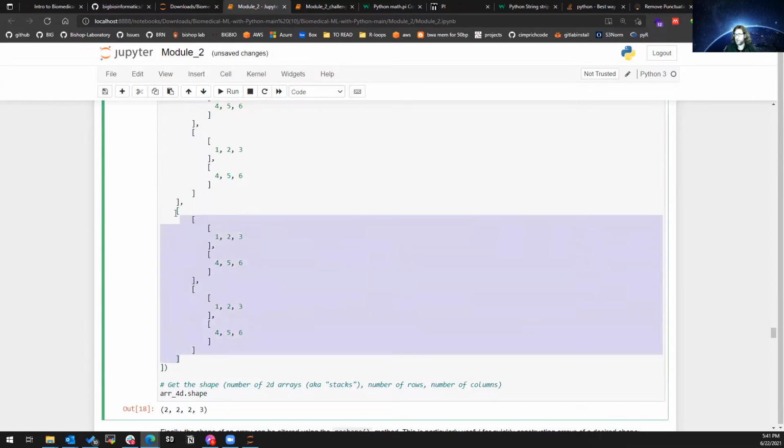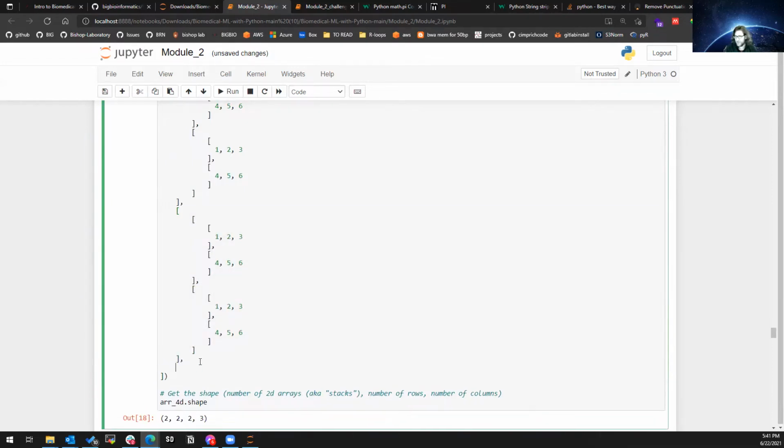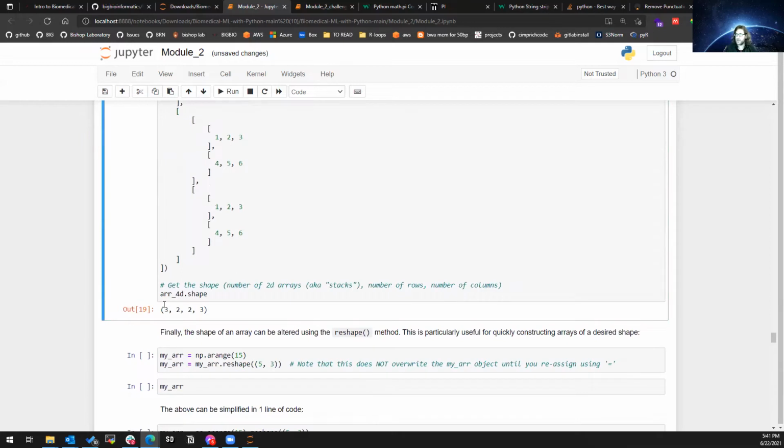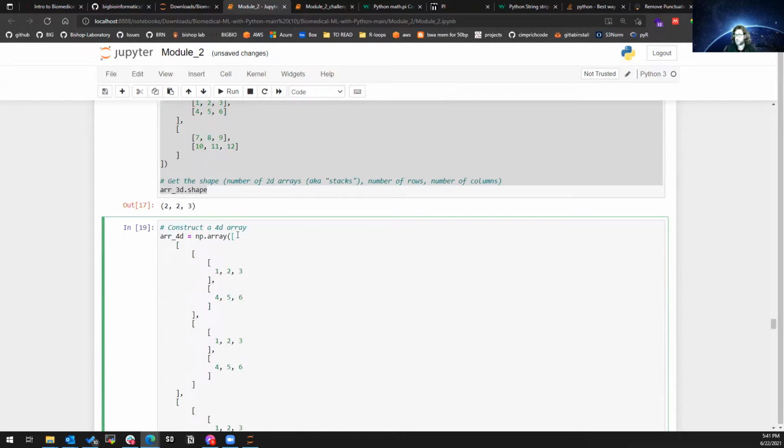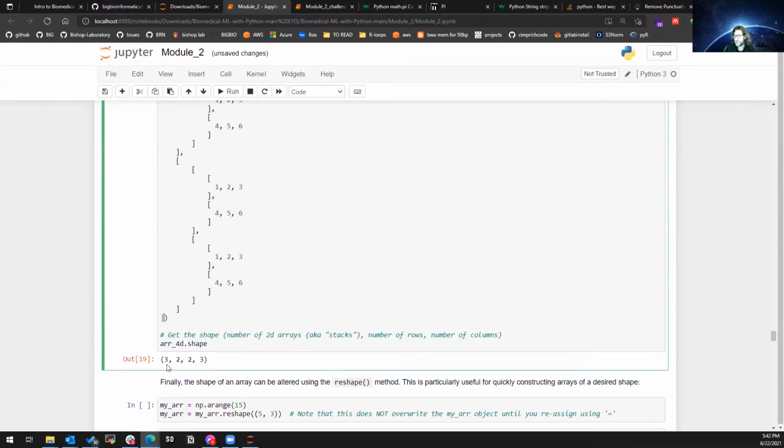Okay, so let's say that here we had 3 stacks of stacks. We can see that now the outermost brackets, which are these ones here, I'm going all the way back up to find this. The outermost brackets contain 3 stacks of stacks. So that's why 3 is here. Each of those stacks of stacks contains 2 stacks. 2. Each of those stacks contains 2 rows. 2. Each of those rows contains 3 columns, or you could say 3 elements in a list, depending on how you think about it. So 3. All right, so hopefully that makes sense.